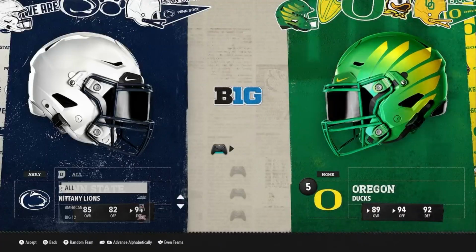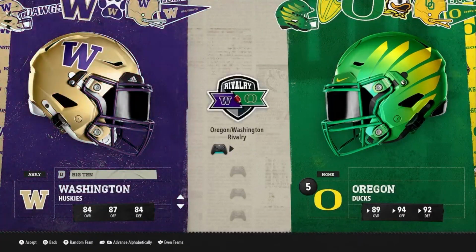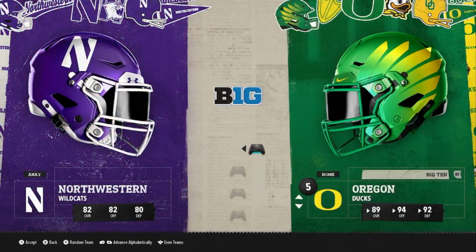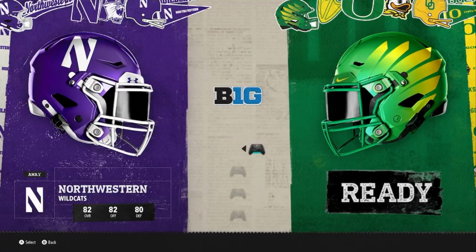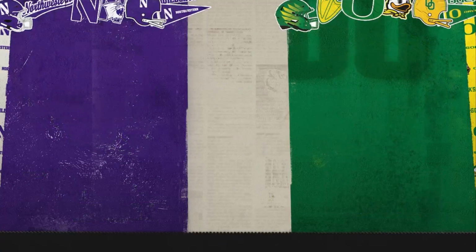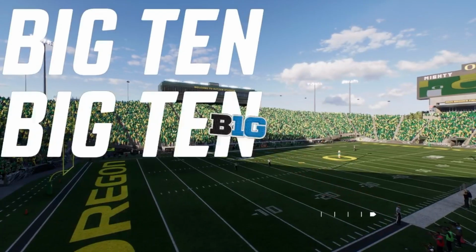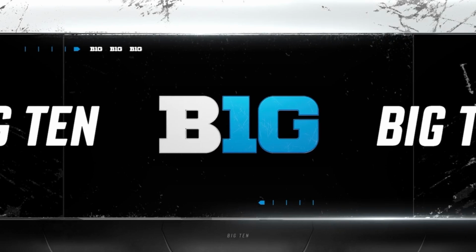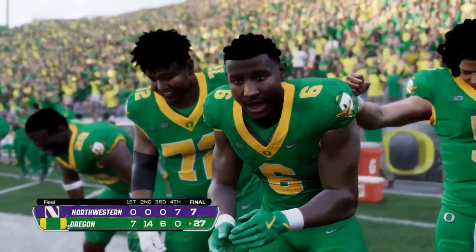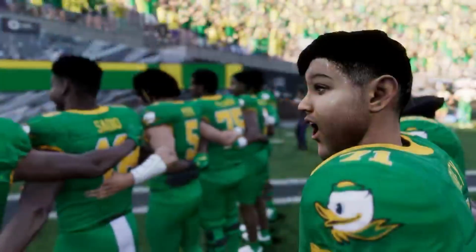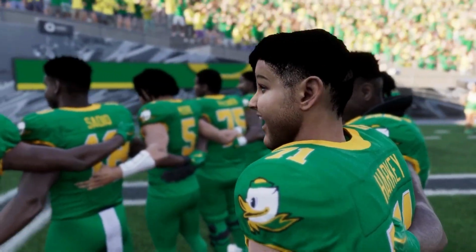Next up, we have Oregon versus Northwestern. I just have a slight hunch this game might be a 50-point deficit. Predicted, they scored in garbage time. Not as bad a game as I thought originally, but 27-7 is still not a good score.